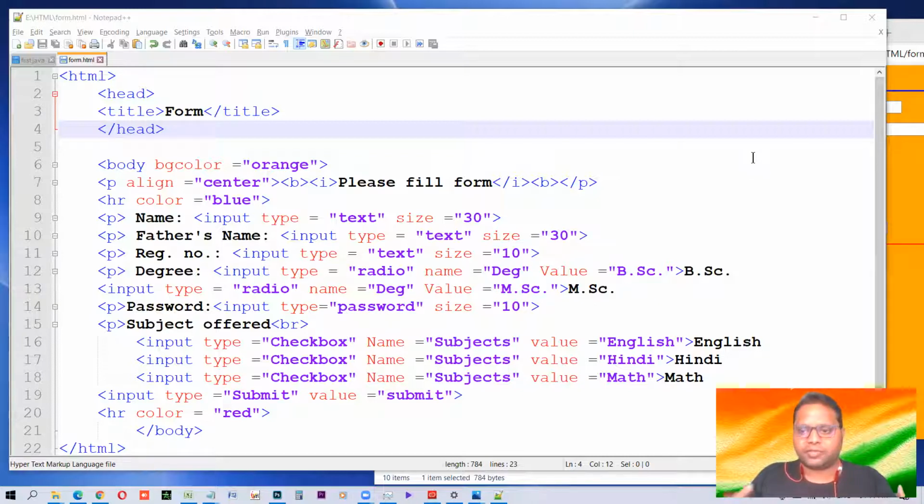If you want to apply for some exam, then you go online and open the website, and it asks your name, your father's name, every detail. That's also a kind of form. So how can we make that kind of form using HTML? This class is about that.